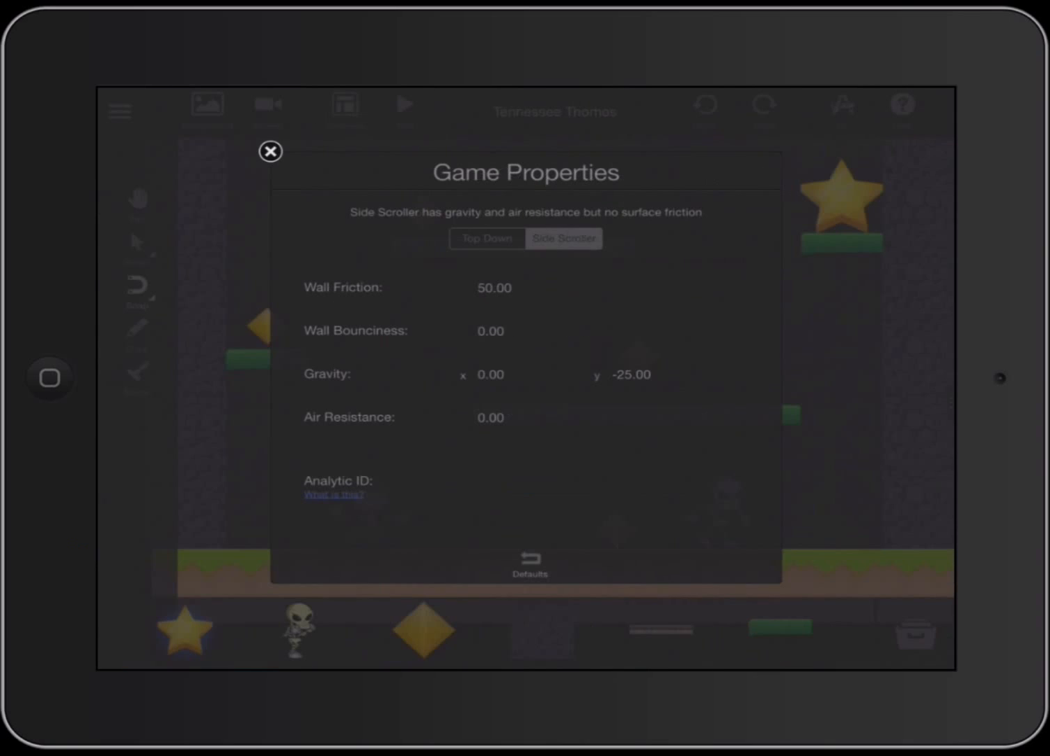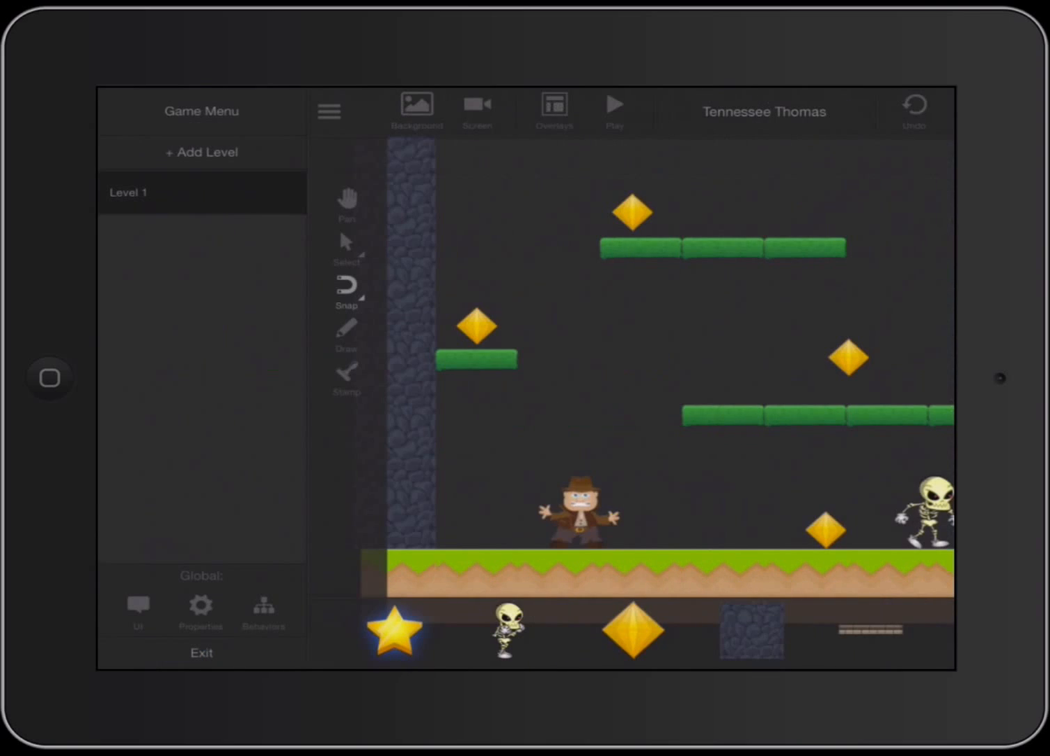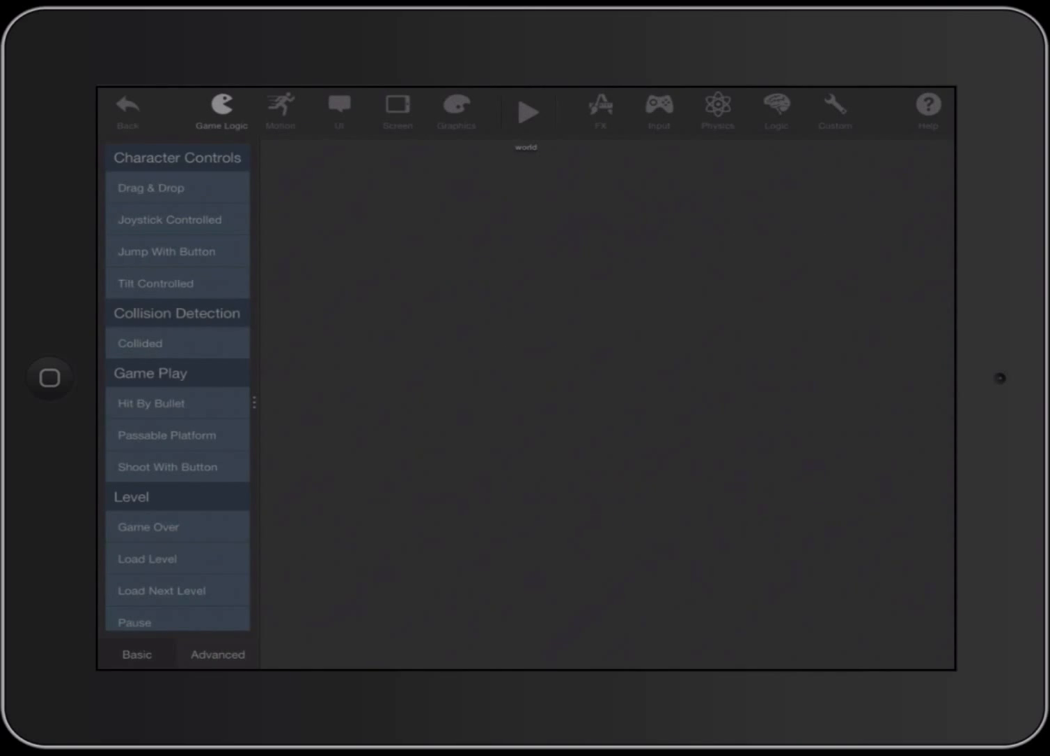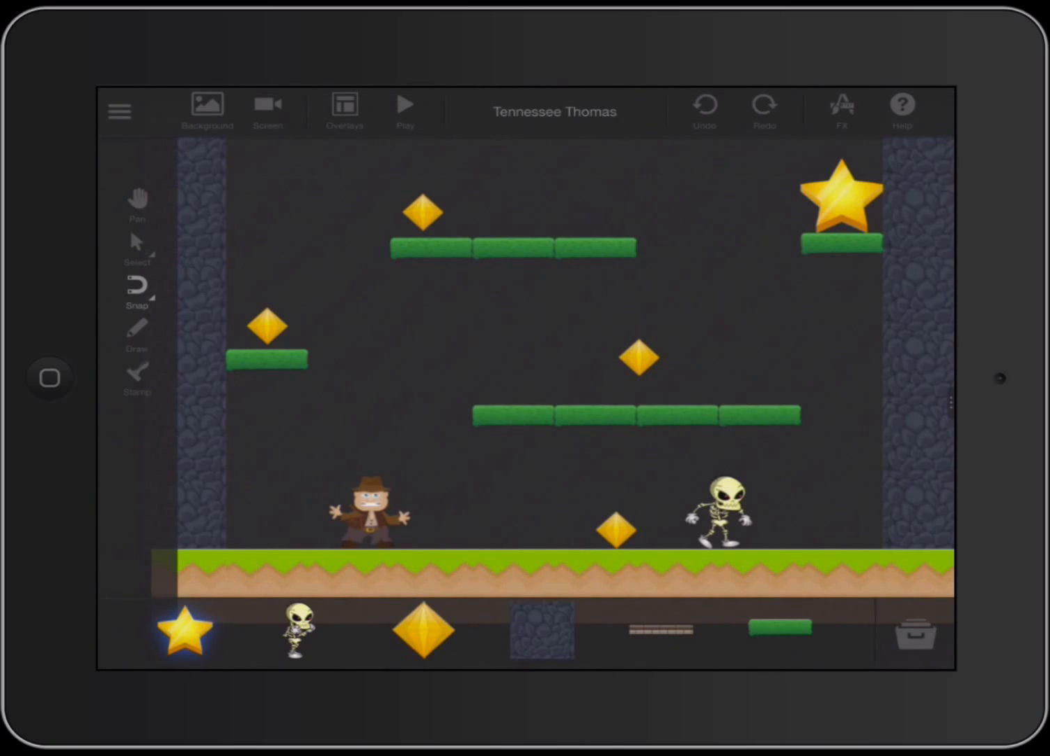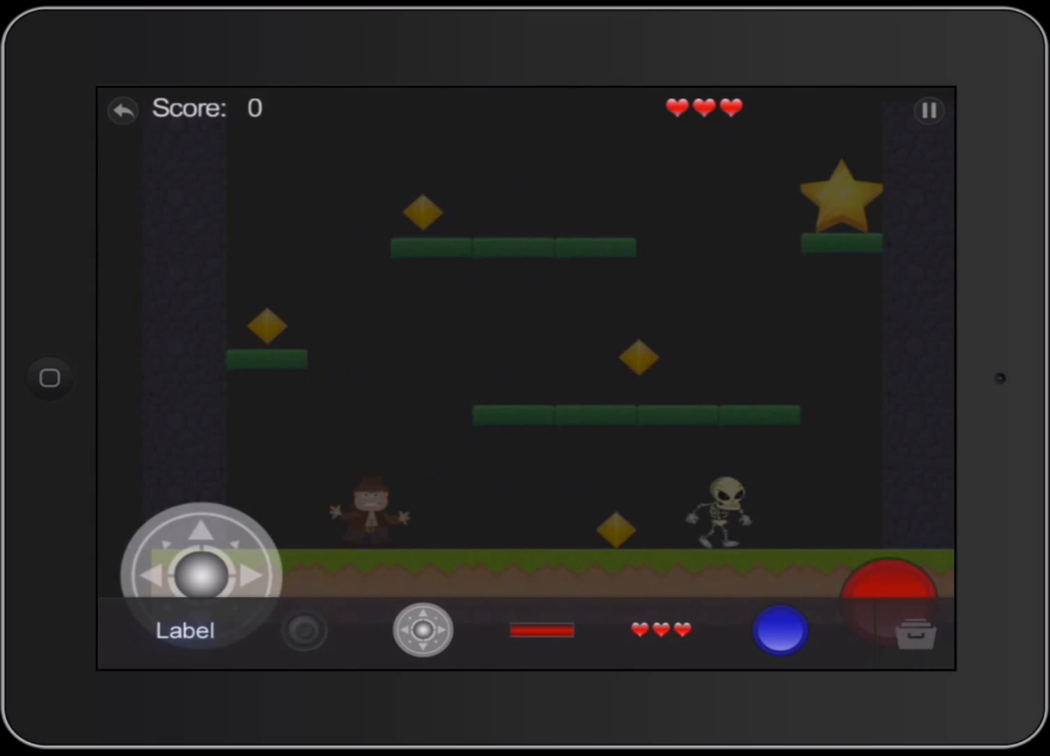I've already shown you properties, where you can affect the wall bounciness, the gravity, air resistance, stuff like that. But there's also behaviors that you can set up that deal with the world behaviors. And there's also the user interface. I'm going to tap on user interface. Notice what it does. It shows me the user interface options that I have created or accessed.